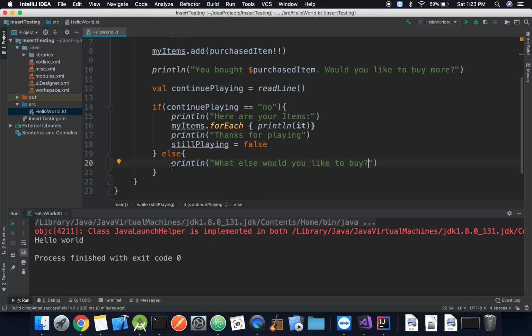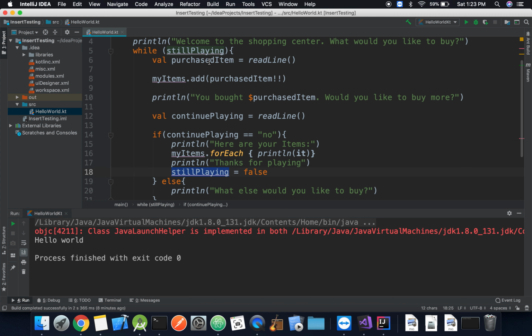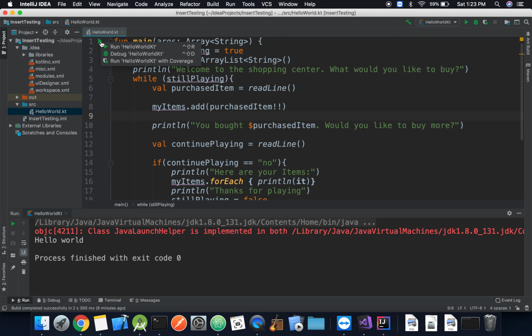All right, and then after this hits, since we're still in the while loop and since still playing in our case is true, it will go into read line, and then it'll add the item into our array of items, and it will continue. So let's give it a shot. See what we got here.